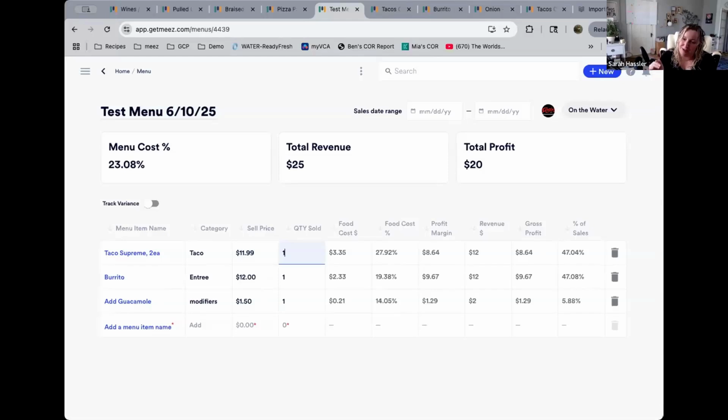So before we go deeper on quantity sold, Tina said, just to confirm, I should build the recipe first before building the menu. The answer, Tina, is maybe. Maybe that makes sense, right?